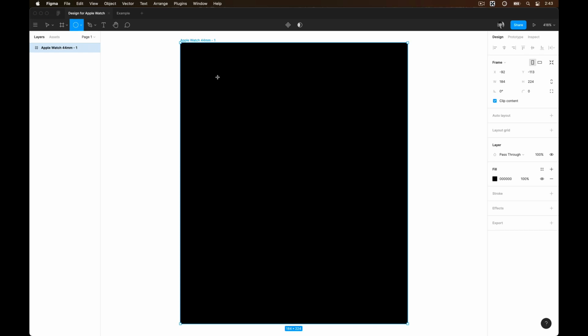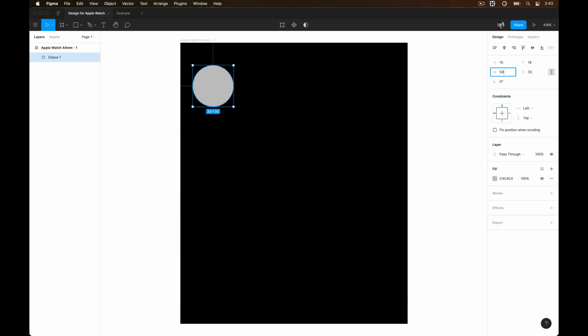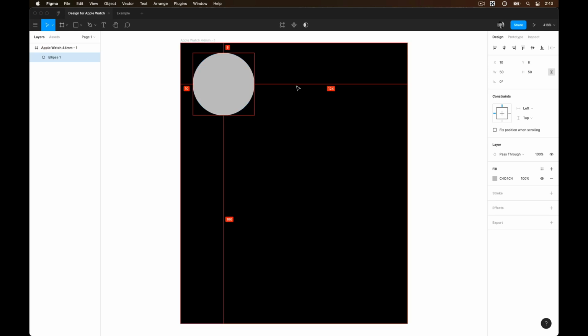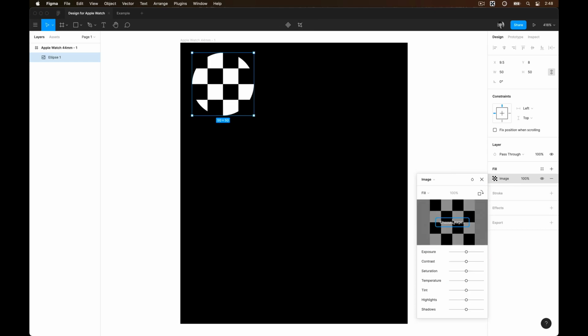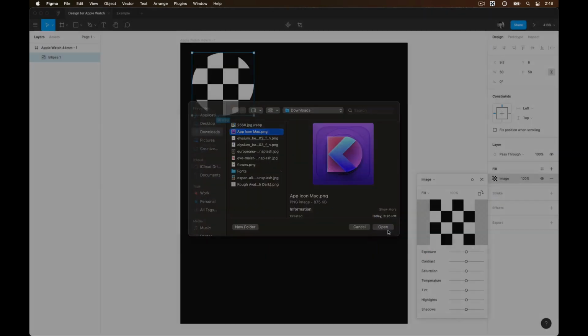I'm going to start by drawing a circle with a width and height of 50 and align it to top left with 8 pixels from the top and 9.5 from the left. Since the minimum margin for Apple Watch 44mm is 9.5 pixels. And this is where our app icon will be. So I'm going over to fill, switch this to image from solid, and apply my icon right here.